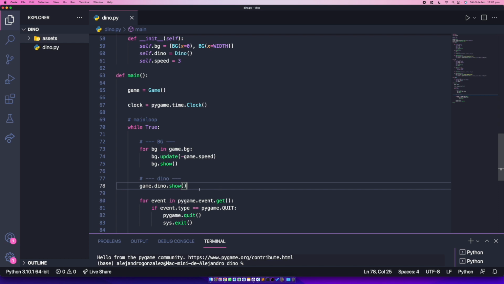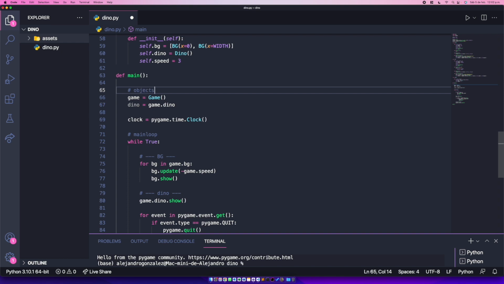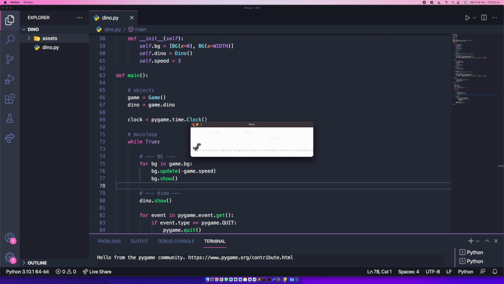Now, the first thing I want to do, and you don't have to do this, is this: we're going to be typing game.dino a lot. So instead of typing this, I want to save our Dino object into a new variable. So outside of the main loop, make sure to type dino equals game.dino. And let me put here objects, and that's it. So instead of typing game.dino, we can just type dino.show, and this will work just fine.